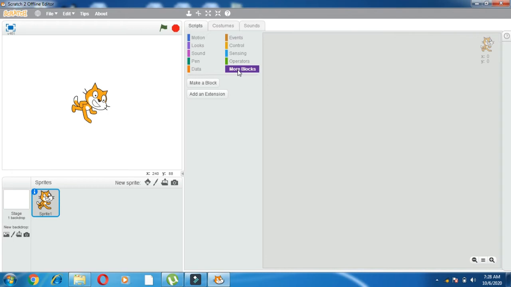These block palettes are actually the tools which we can apply on sprites to move, to make sounds, or to decorate, to format or edit the Scratch window, the sprite movement, the sprite making sounds. All these things are given by these block palettes. So children, let us discuss some more things about this.